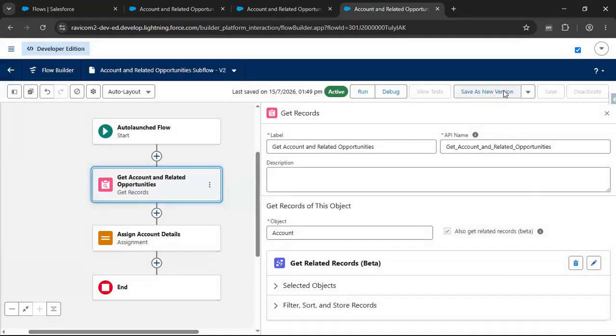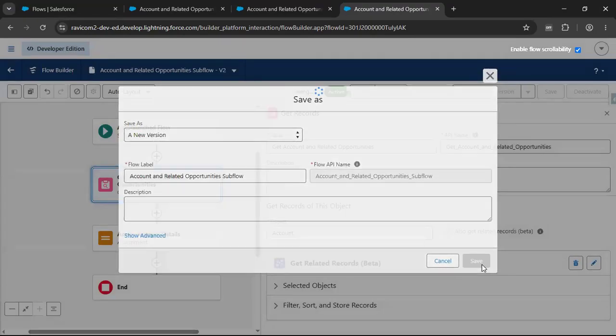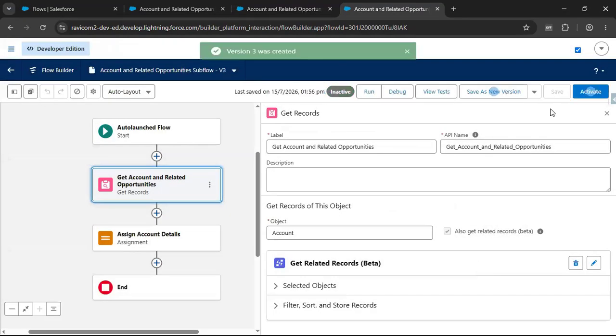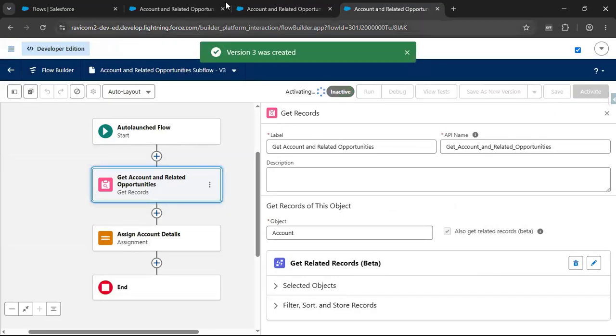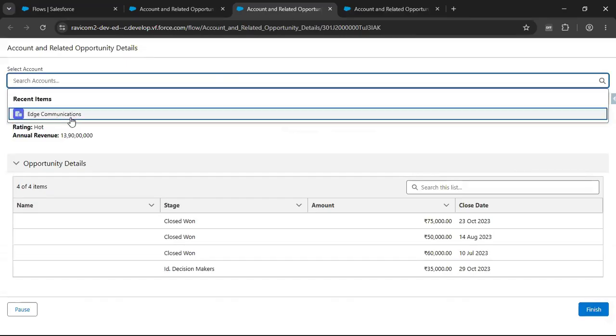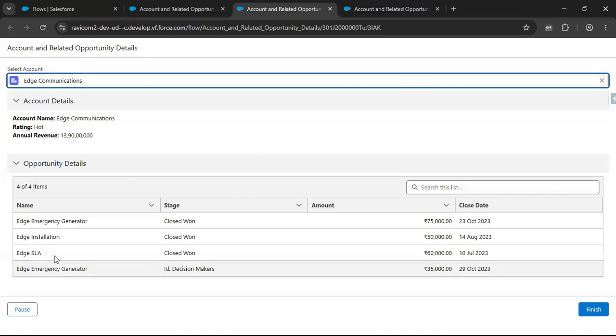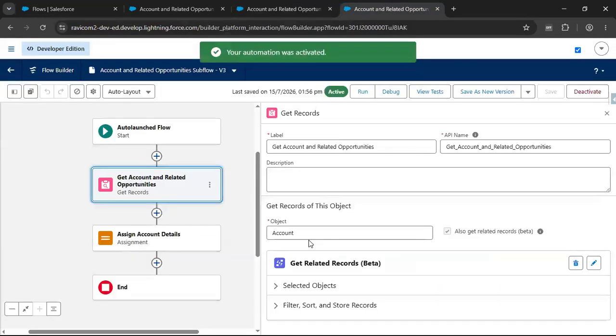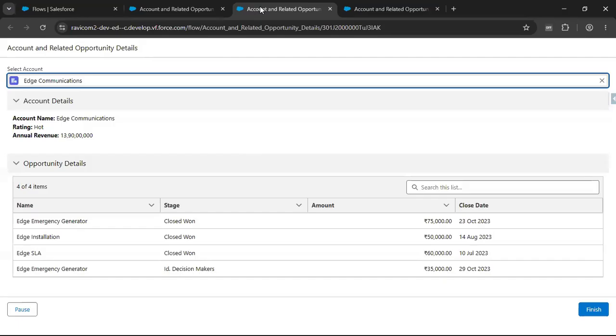Click on save. Click on new version. Click on save. Activate. Now let's select Edge Communication. Now it is populated. See here, name. Maybe for some other reasons I created one more custom field, but you can select the standard name field. So now here it is populated.